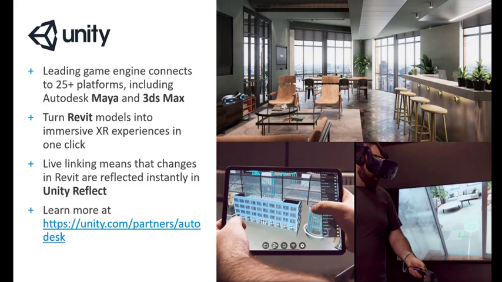Revit also integrates with Unity, a leading game engine which connects to 25 plus platforms, including Autodesk Maya and 3D Studio Max. Turn your Revit models into immersive XR experiences in one click, and you can live link models from Revit directly to Unity Reflect.